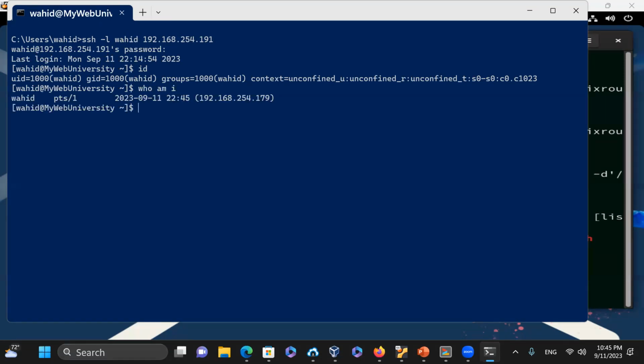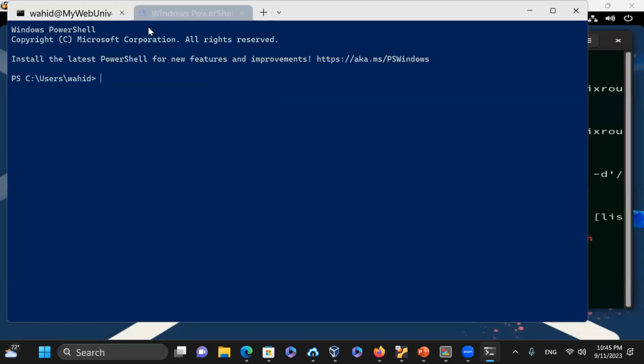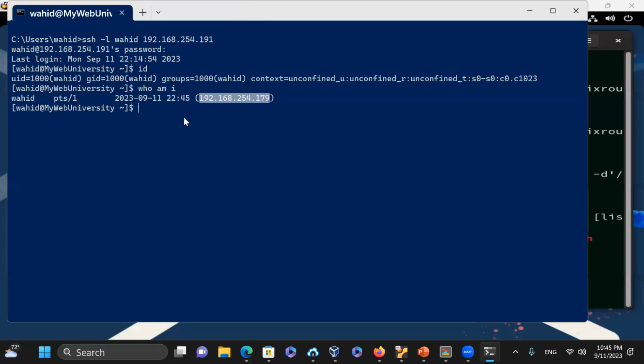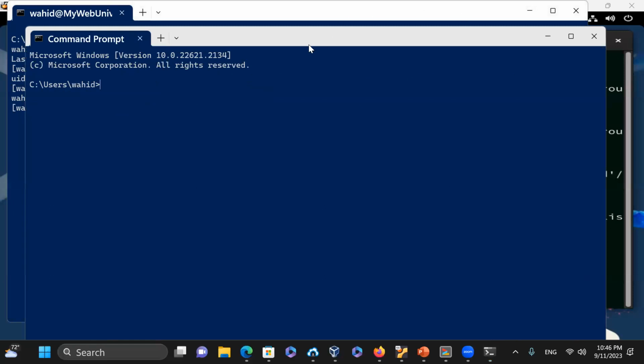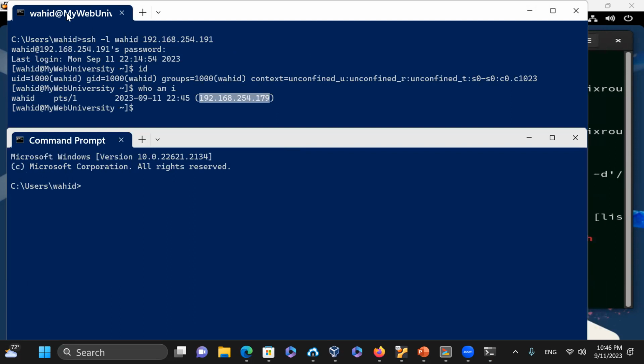If I say who am I, it's going to say you're coming from this IP address. So this is my local IP address on the Windows machine. How do I know that one? Let me just open another terminal here by clicking here. Now I'm on a PowerShell. I could just close this one. If I want to just open a command prompt, I type in cmd, and that would just show the same thing. So now notice that I'm on the command prompt here, but over there I'm logged on as that.